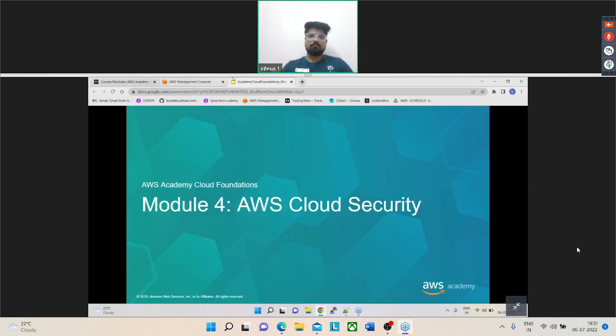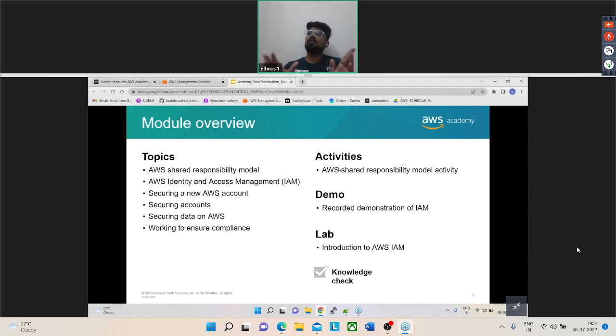module number 4. Module number 4 will be all about AWS cloud security. So let's see what you're going to learn inside this module. The topics you're going to cover here will be, first of all, the AWS shared responsibility model. What is the AWS shared responsibility model? And then AWS Identity and Access Management. This particular service is very important, and you will get multiple questions based on this service also. So we are going to check this in detail.